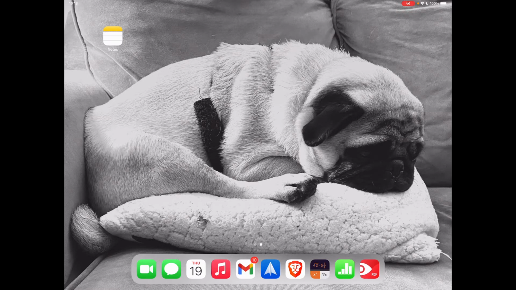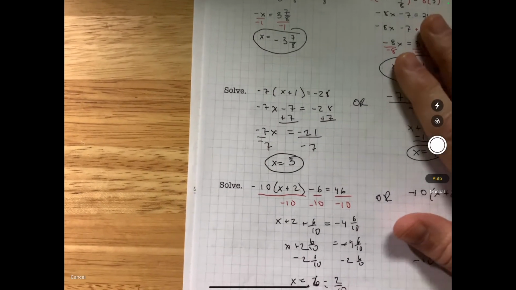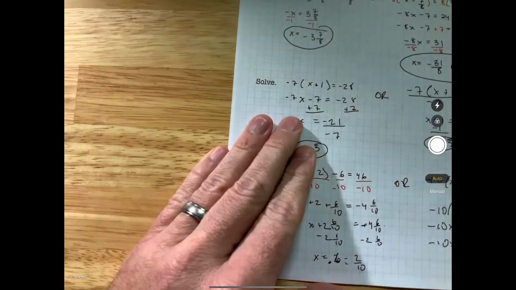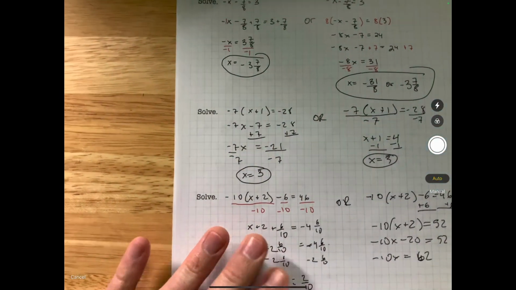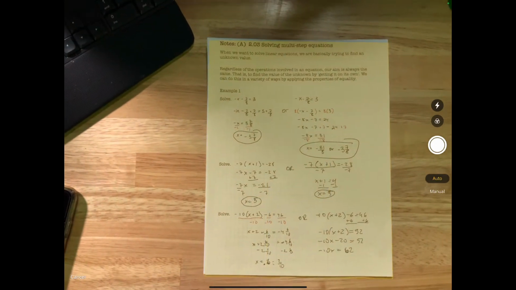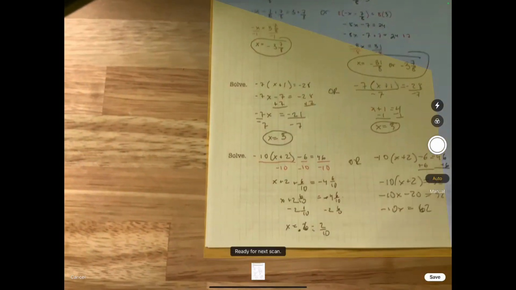So the first thing we're gonna wanna do is open up Notes. And here you can see I've got the camera. The camera by default is set to automatically detect the documents and the size of the document. So I'm just gonna line up my document here. I'm gonna bring the camera up until I get the whole document and it will automatically take. There we go.